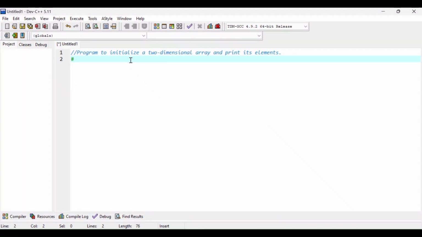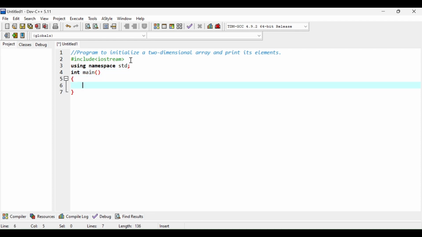So let's begin by typing #include <iostream>, and in the next statement we will have using namespace std. Then the third statement will have the int main function. And now inside the main function, let's declare our array.